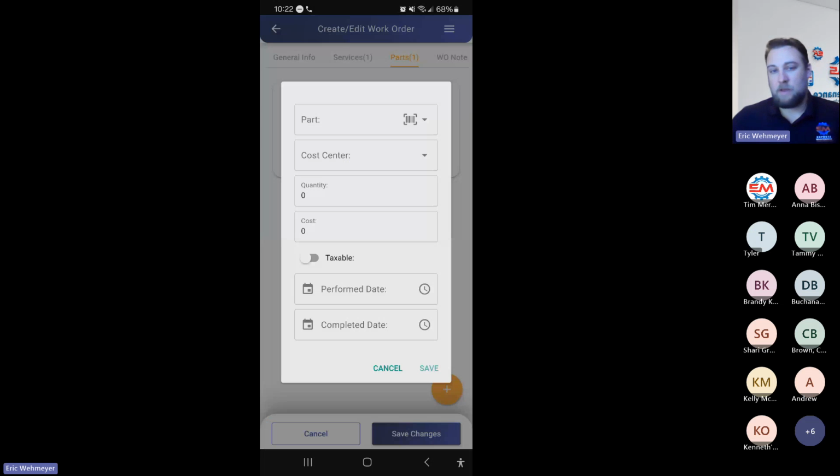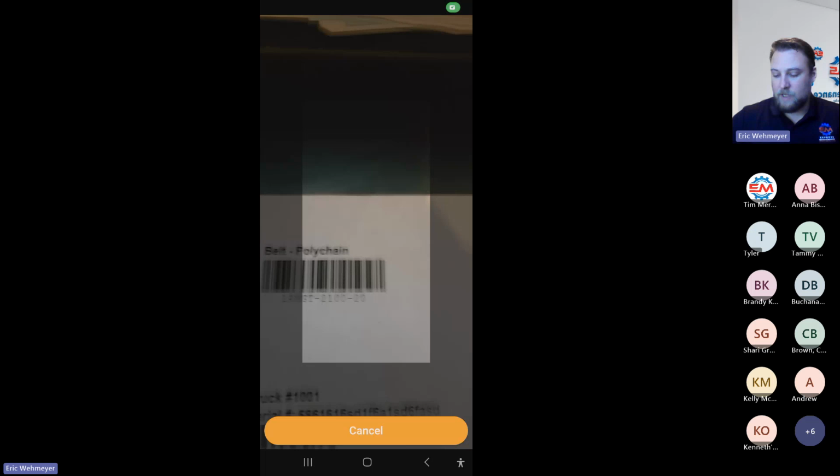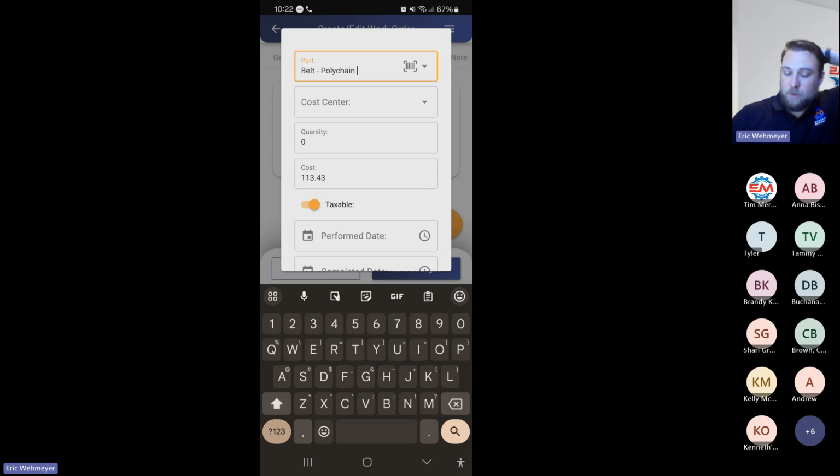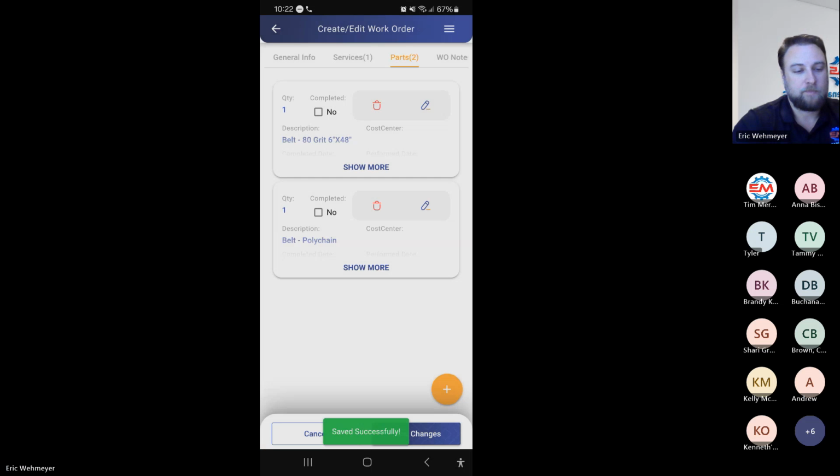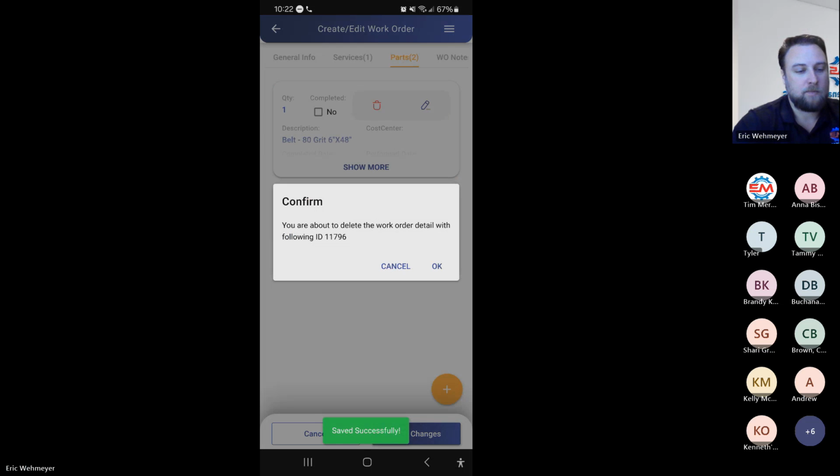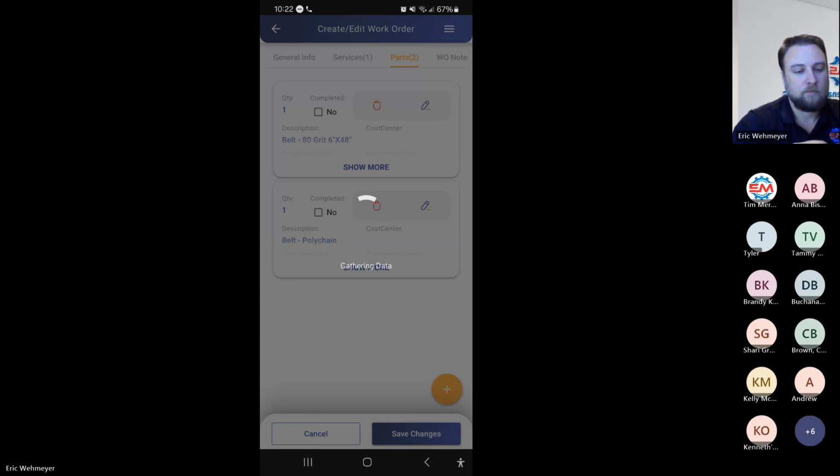All right, I'm going to add another part. And I want to use the barcode feature. And so my phone just grabs the barcode from my phone's camera, reads it and pulls that in. So if you have your parts barcoded, which you can print barcodes right out of Express Maintenance for all your parts and your equipment, you can use the mobile app to scan those things to find them more quickly and avoid data entry or putting in the wrong part or something like that. So we're going to put in quantity 1 and save it. And then I'm going to delete this one. Yeah, it's getting stuck there.